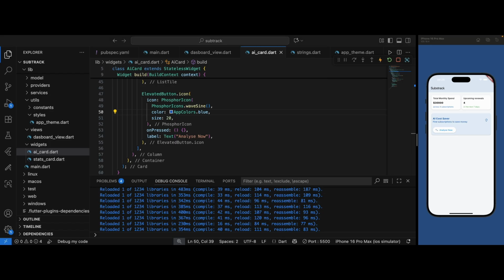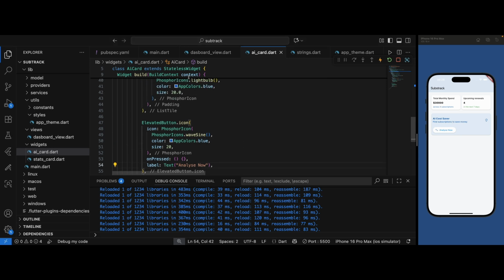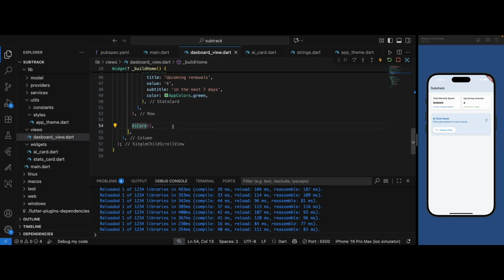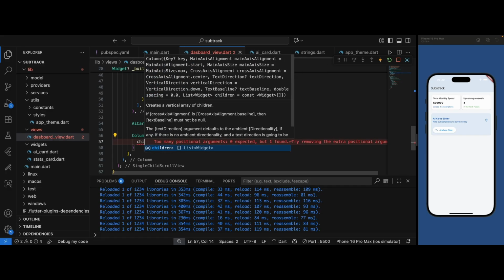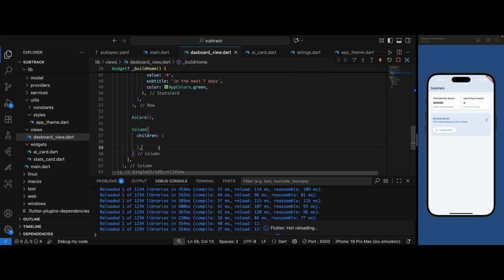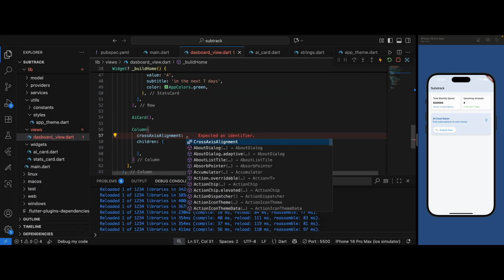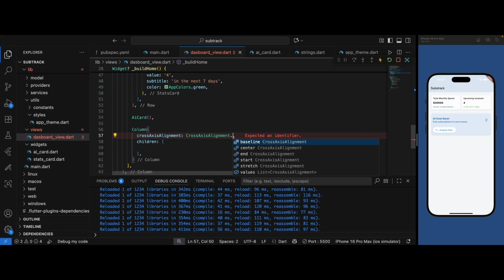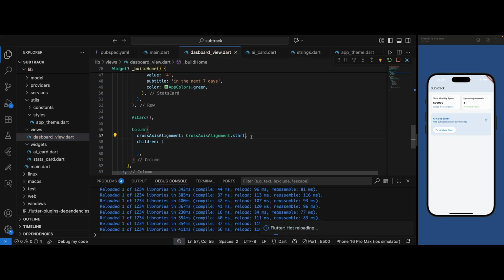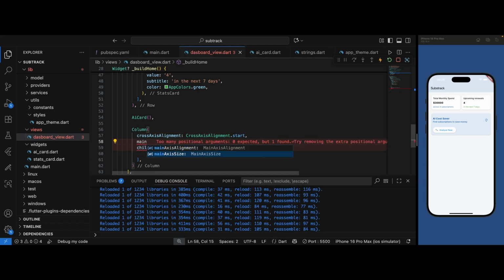where we are going to have the upcoming renewals, and then we have the subscription, and then we can create the notification card. I will go back to the dashboard view. So below this AI card, I have a column. We have a column here, and inside here, I'm going to set the cross-axis alignment to be crossAxisAlignment.start. And we have the main axis alignment. I'll just set this to min.